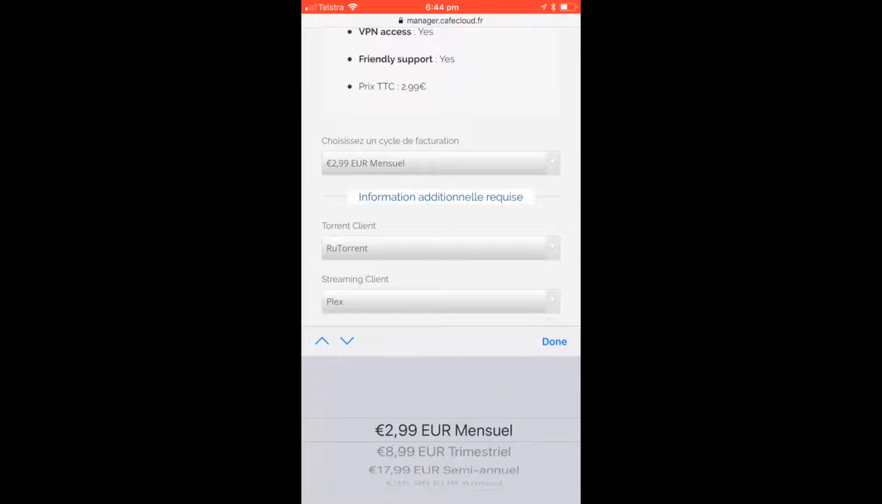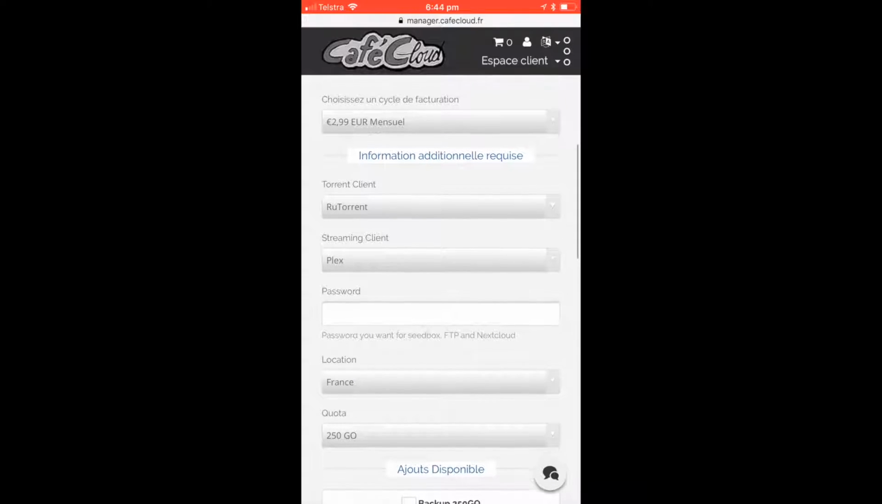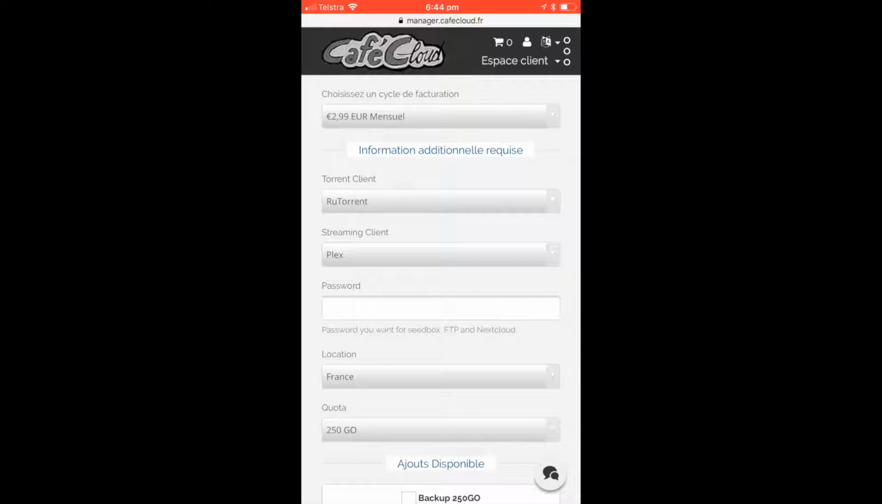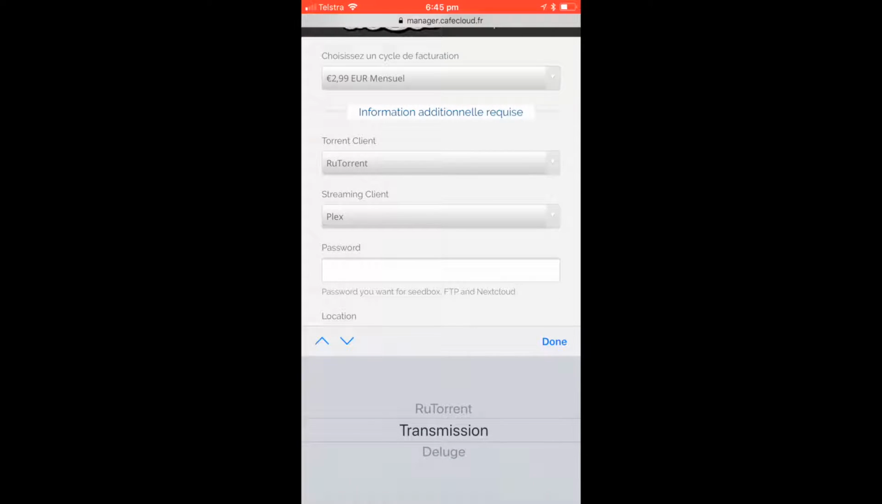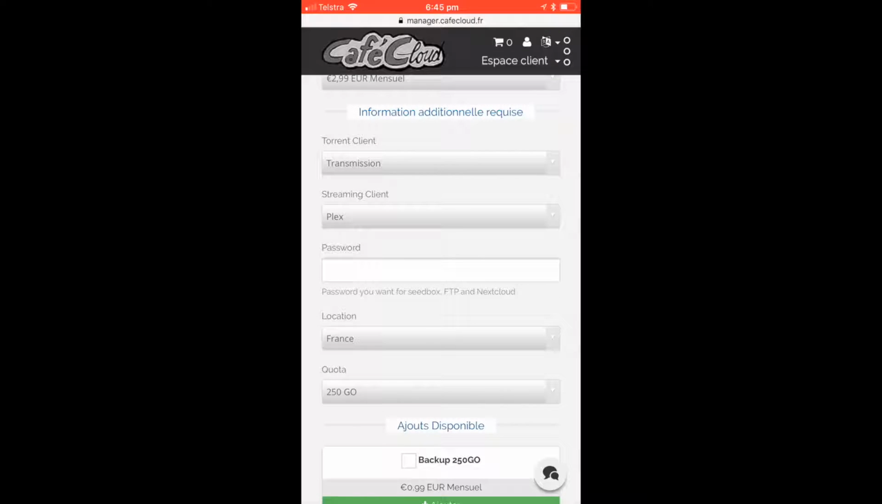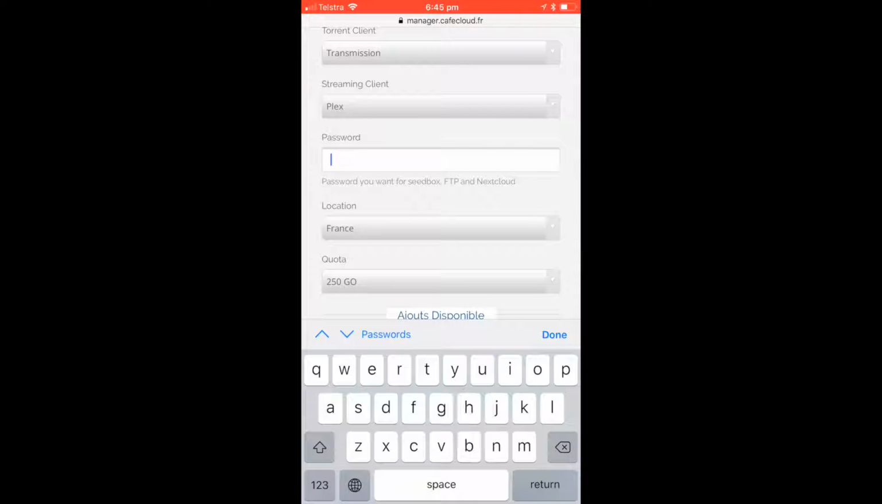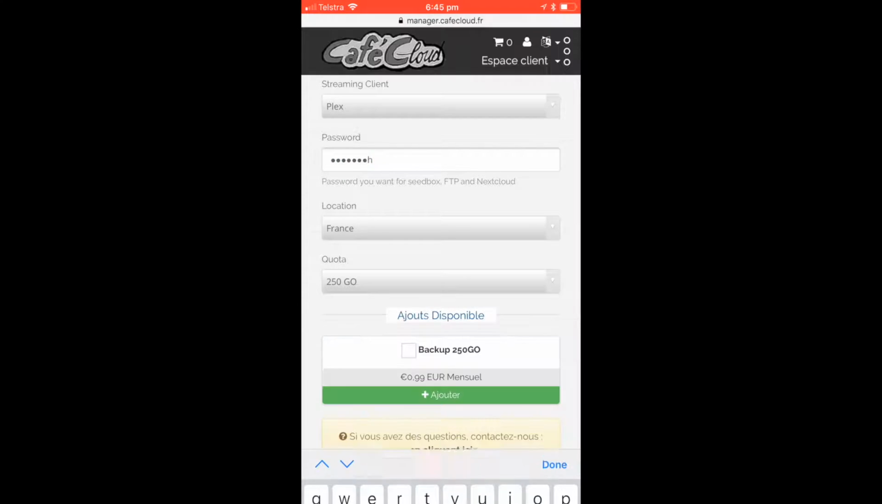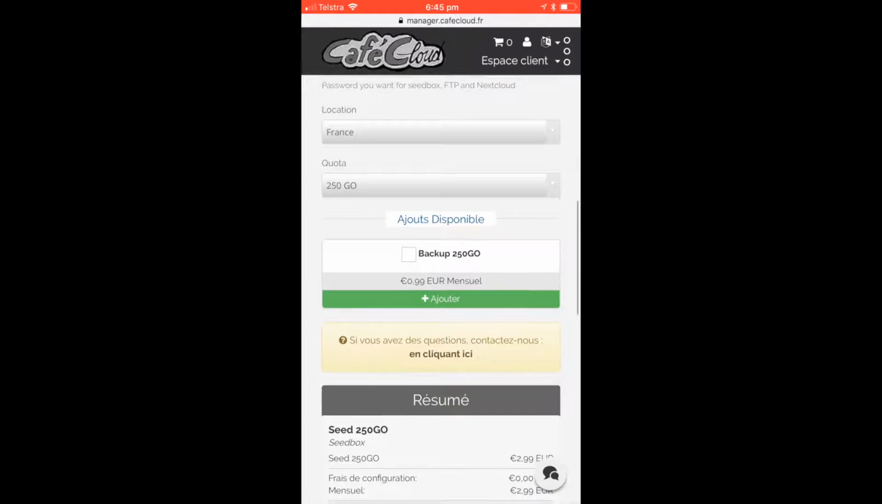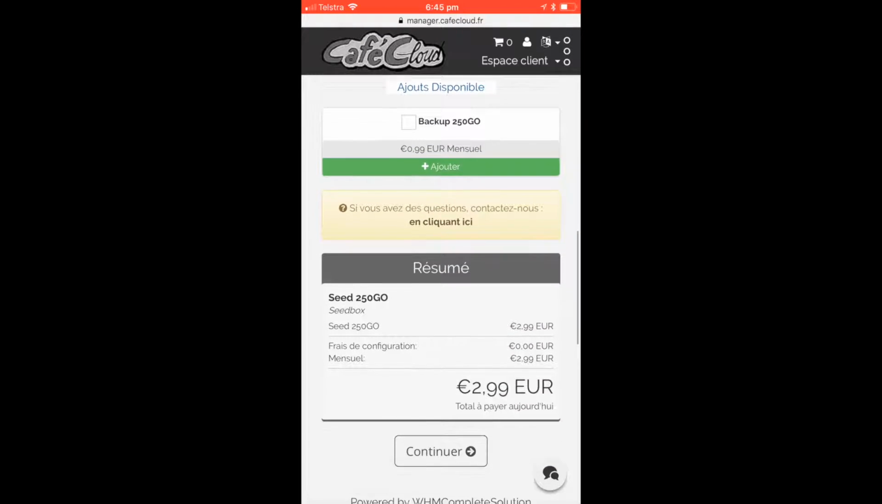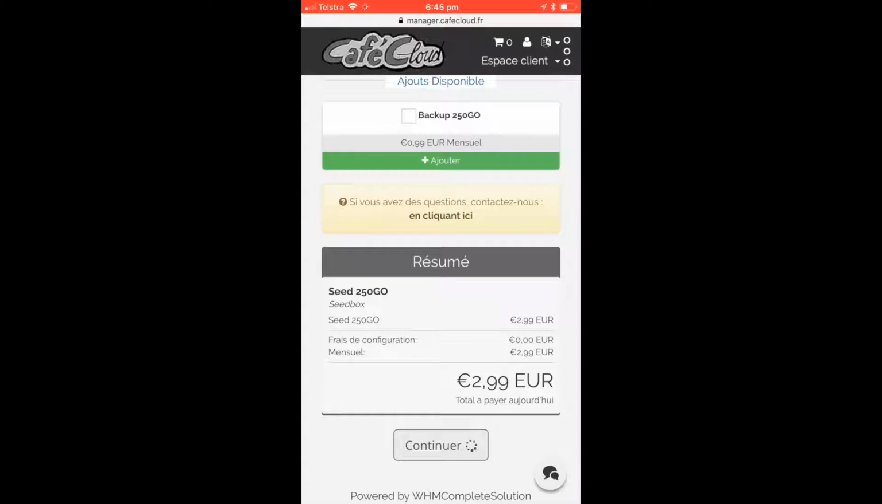That €2.99 mensual is per month. Now, torrent client, up to you. I like Transmission, nice and simple. Streaming client Plex, I don't even know what that other option is in there. Choose a password. Now this is the password to actually get onto your Seedbox services like the Plex or Transmission. Hit down the bottom and hit the continue button.